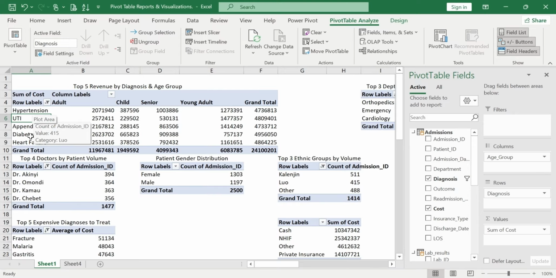You can check that the diagnoses are inside the rows, and the cost, you drag that into the values. So sum of cost goes into the values, and because it's a numerical column, it will obtain the sum automatically. So we are breaking it down based on the age group. You drag the age group into the columns so that we can now have the adult in this column, the child in that column, senior in that column, and the young adult in the other column. So we have a breakdown.